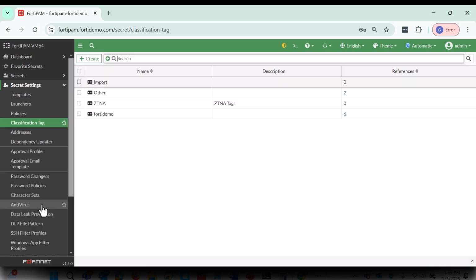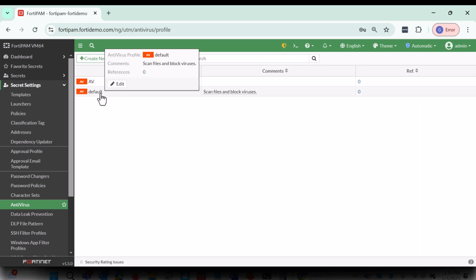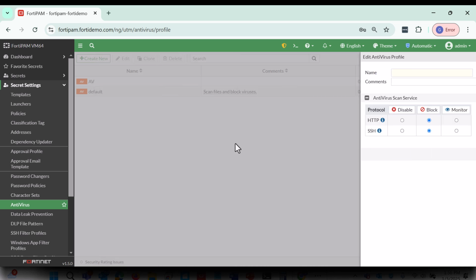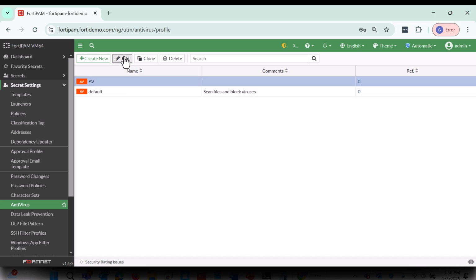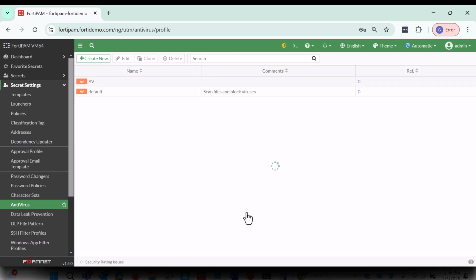As I mentioned in the earlier portion of this video, we have enabled the antivirus feature, and you can see we can bind these antivirus features within the secrets, and we can edit the profile of the antivirus either to disable, block, or monitor the services.